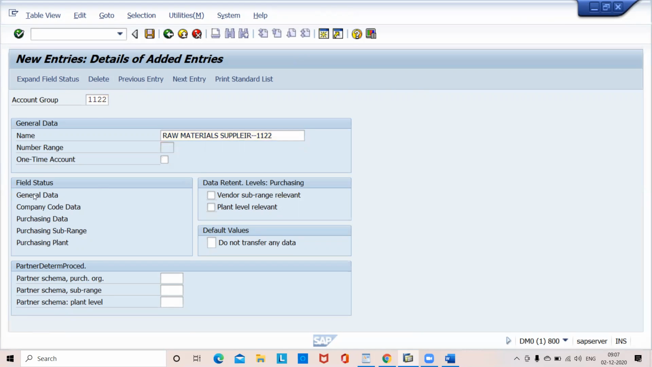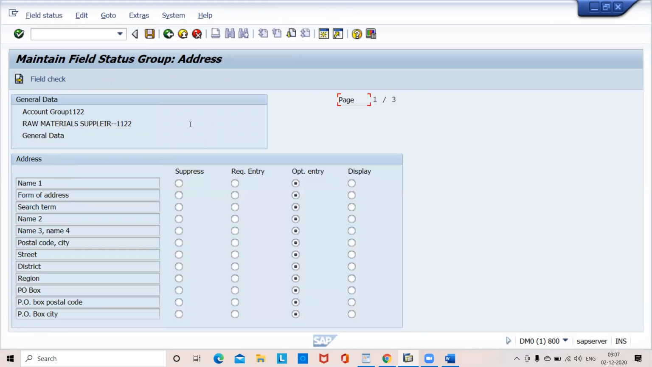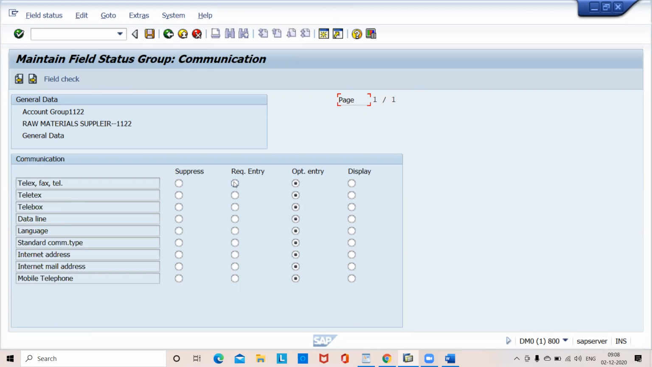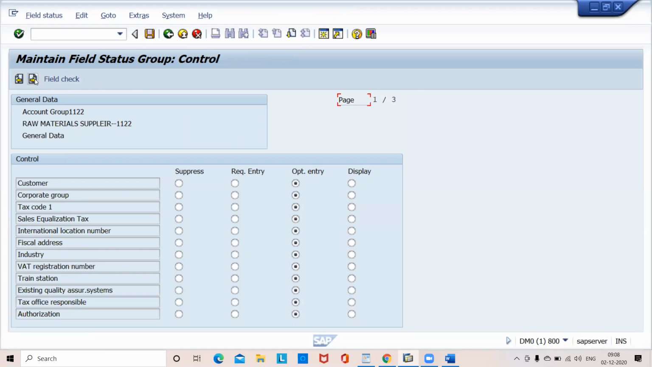Then go to general data and the address, where we say which of the fields are required. If the field is not required, put it into suppress. If it is required, put it into required. Otherwise, make it optional. As with communication and contact details, whatever fields you want. Again, and the next. Whatever you require, enter it here.